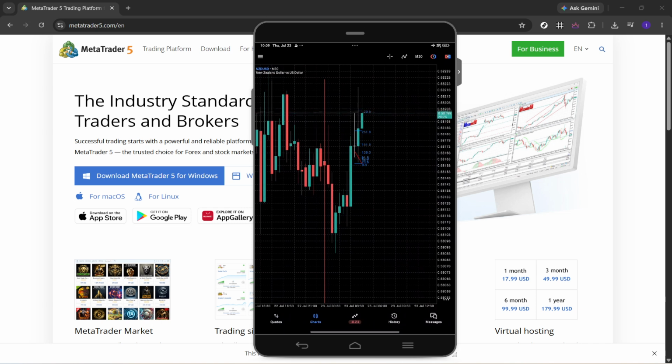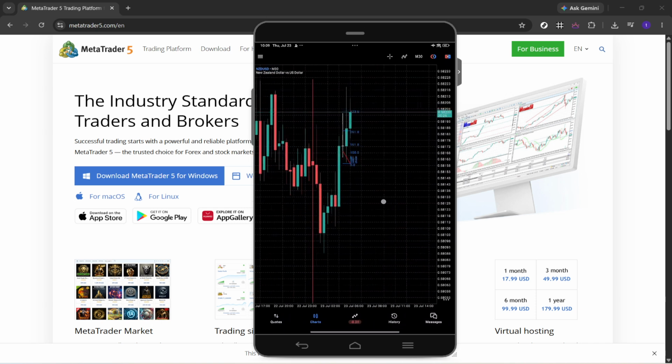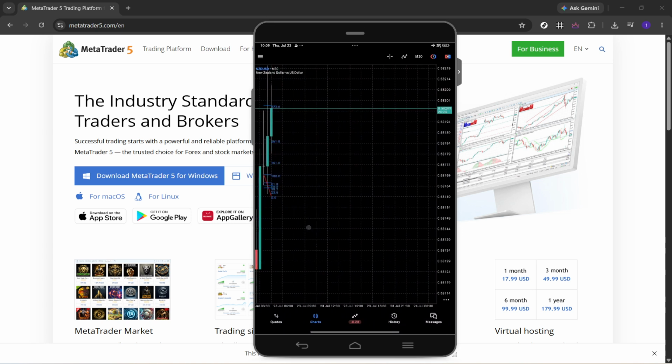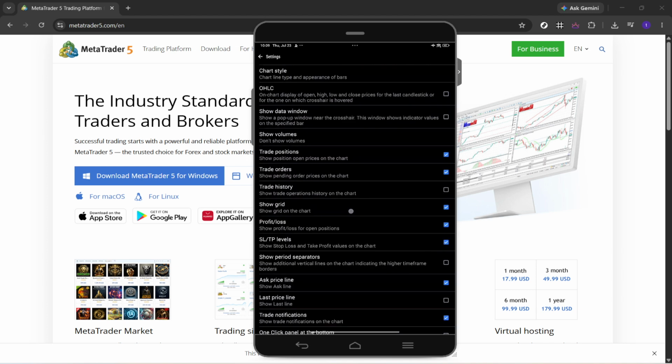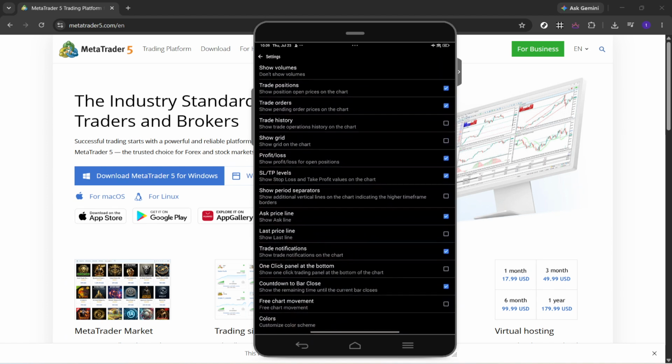Once you are on the chart screen, look for the settings icon and tap it. This opens the chart settings menu where you can adjust how information appears on your chart. Depending on your screen size or app version, the icon may appear small, so it helps to look carefully before tapping. After the settings menu opens, scroll down toward the bottom.